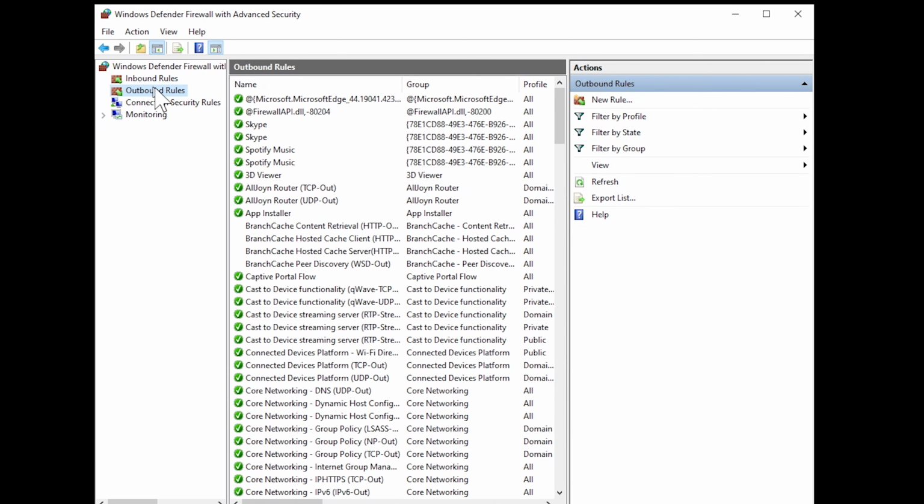Same thing for outbound. If you have a program that's trying to reach out from your computer to get data from an internet location, whatever that may be, it could just be a website, all these rules will be in here.